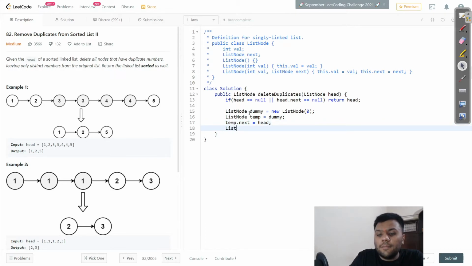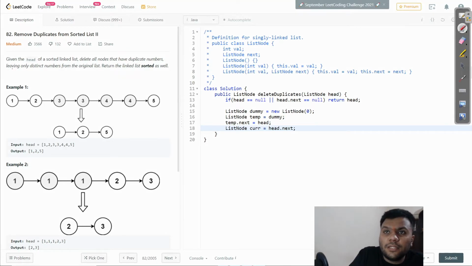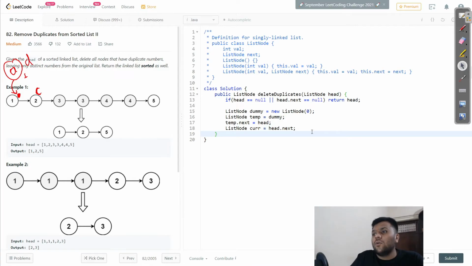Now I will create my current over here. My current is at head dot next. I hope you still remember what I just told you. Let's say my dummy is over here, this is my dummy with value 0, and it's pointing over here. My temp is pointing over here, and my current will come over here. I will start current from over here.